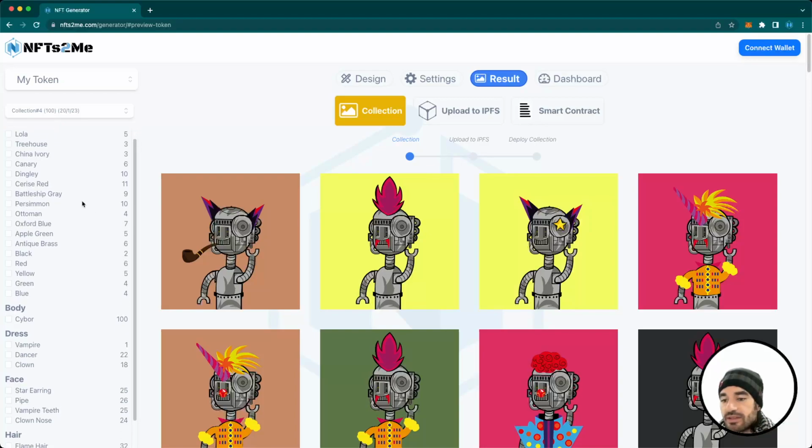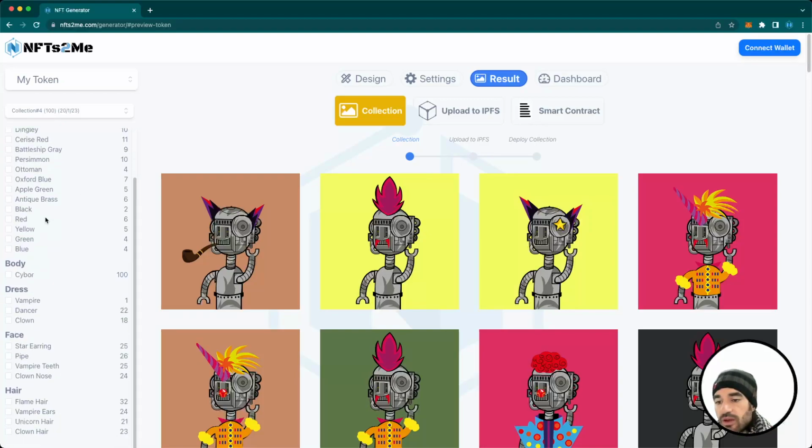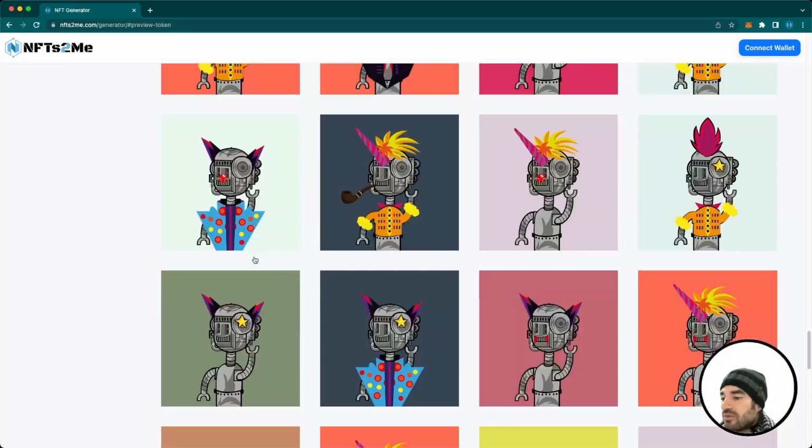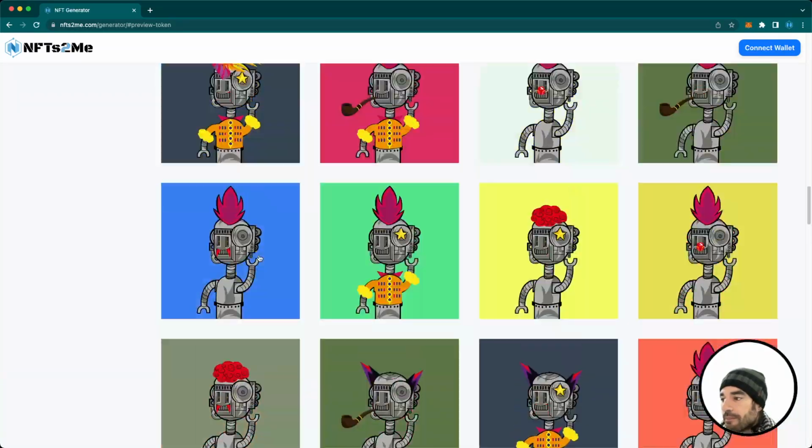Now we can see the different traits, how everything is here. We can see that the dress doesn't sum up 100 because we said that the appearance of that layer is not 100%. And we've got all of our different combinations in here.